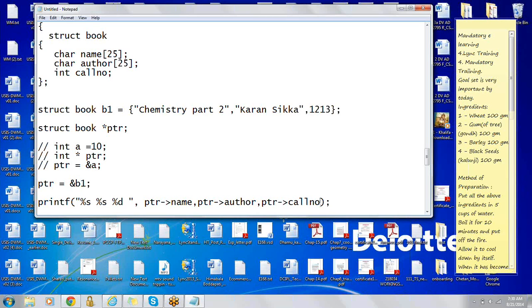So I got my pointer, because it's a structure variable, right? We cannot define star ptr directly. It will just point to that particular structure. We should do star ptr arrow name, star ptr arrow author.